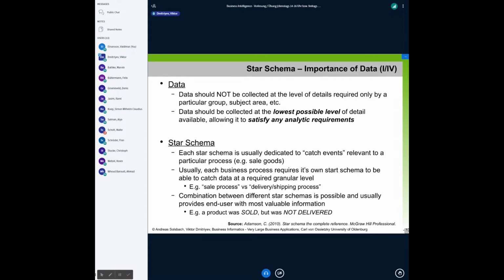You could firstly start with the following. Okay, let me save only the data that I need for current processes or for current analysis. This is a valid approach, but it's not a correct one. Why? Because you should try to collect the data at the lowest possible level of details. Why? Because according to the theory, it should allow you later on to satisfy any analytical requirements that are about to come that you don't know yet.